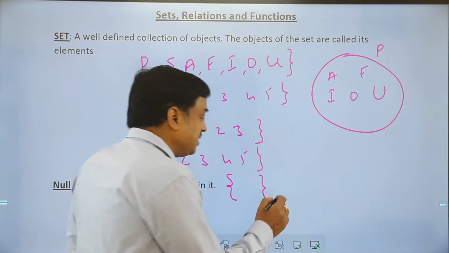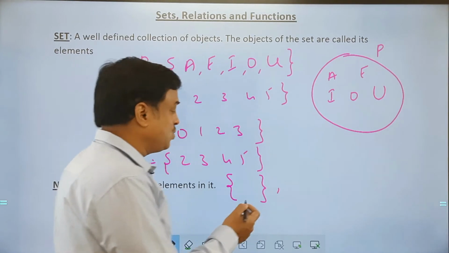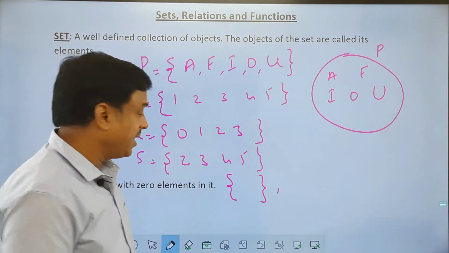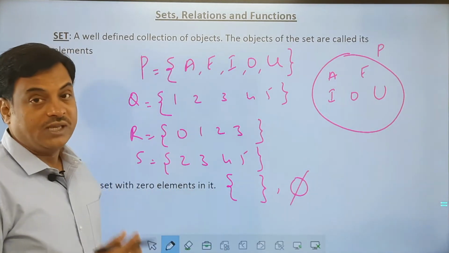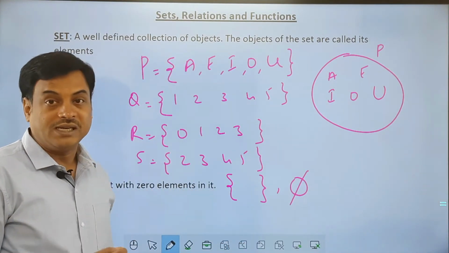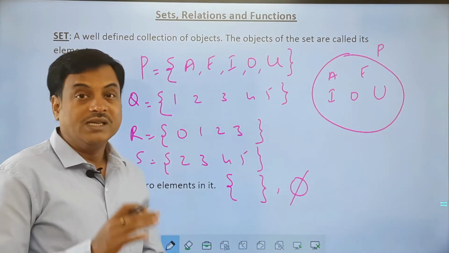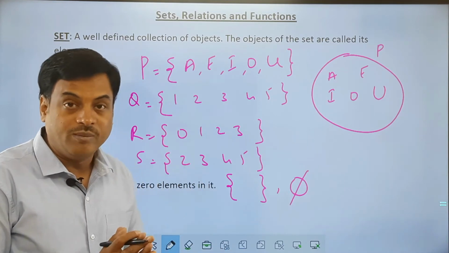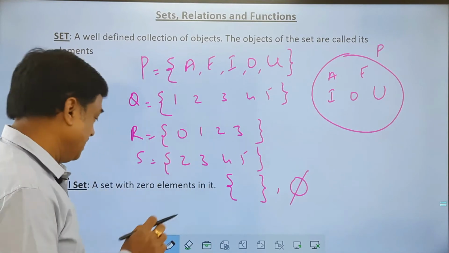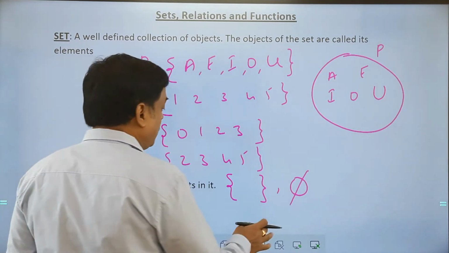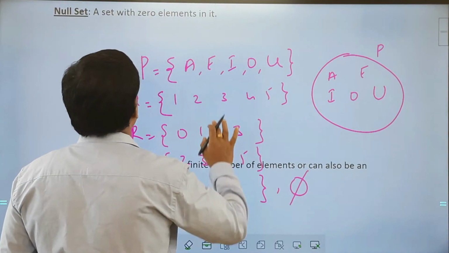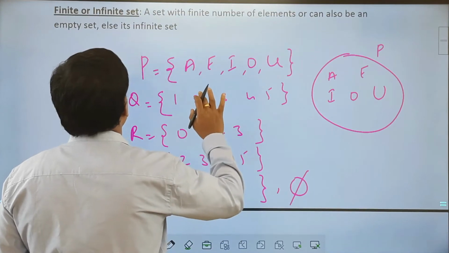Okay, and you can represent a null set by taking 2 flower brackets, empty flower brackets, or else you can use a symbol called phi. So this will represent a null set. Null set means a set with 0 elements. There will be no elements present in the set. These are the 2 ways of representing it. Next, further moving on, let us see other types of examples or definitions here.